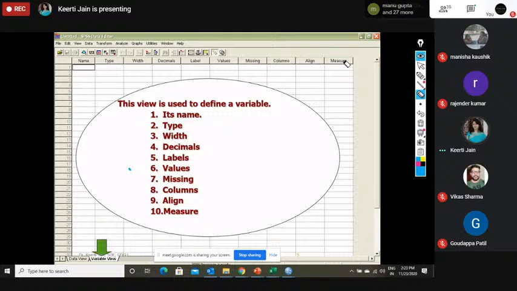So whenever we apply any statistical tool on any variable, you need to understand the type of variable, and accordingly you need to select the type of variable. I am going to elaborate on that in detail in later slides.